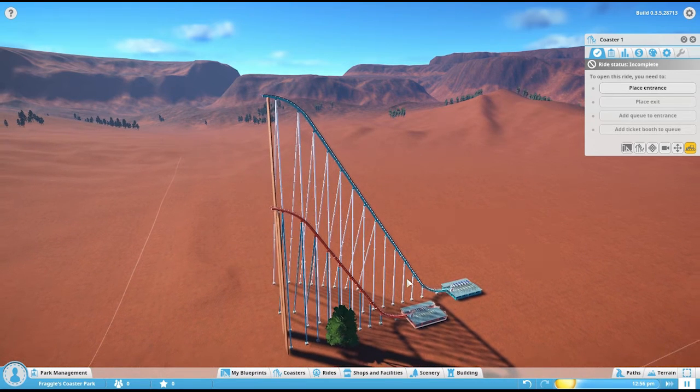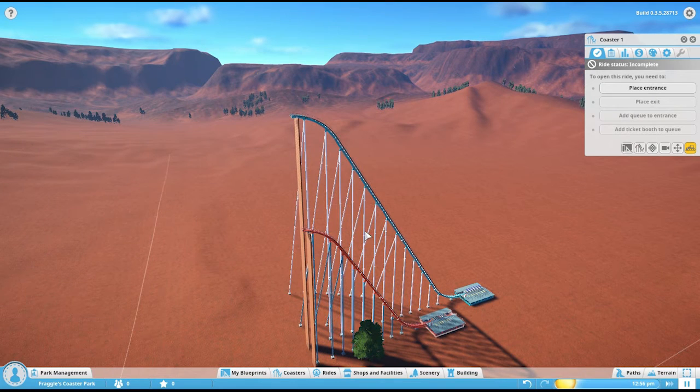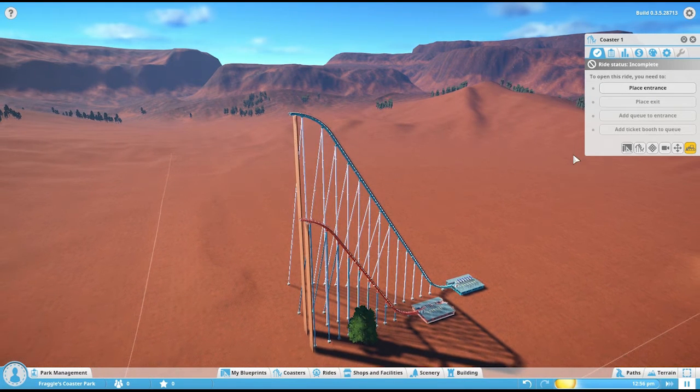Since I've never actually built a GigaCoaster before, in any kind of simulation, I'm going to have a quick play with this one. Again, I'm going to eyeball it and see where we end up.